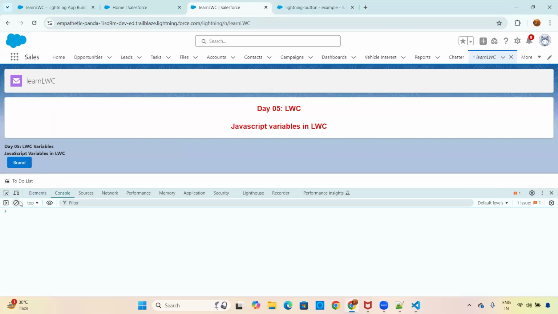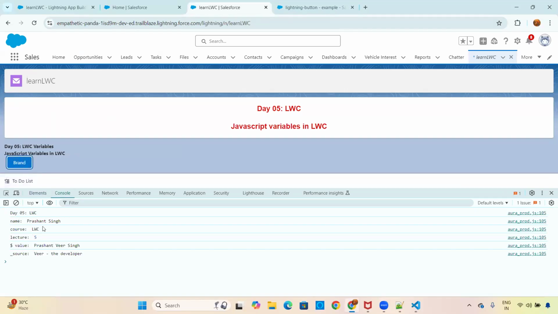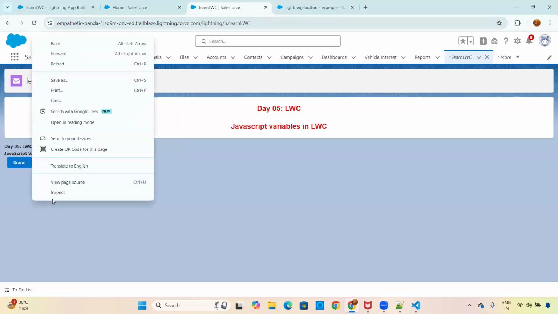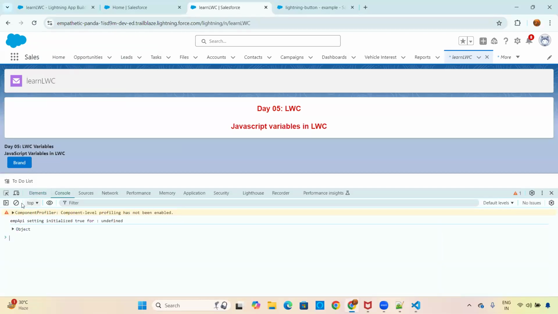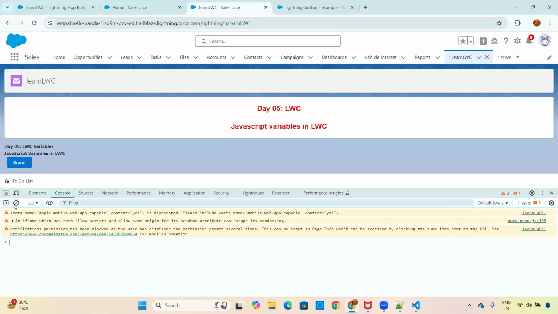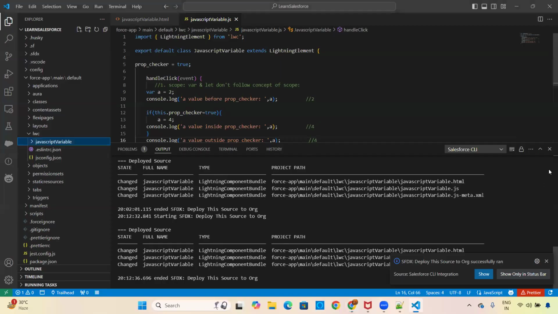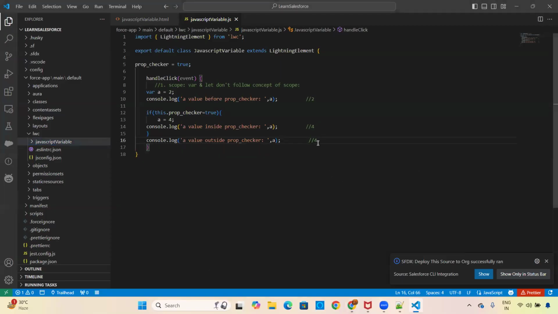Oh, it's not updated yet. See, it's because of the cache issue. Let me refresh again. See here, 244 outside 4. Can you see here? Okay, so that means there is no concept of scope.